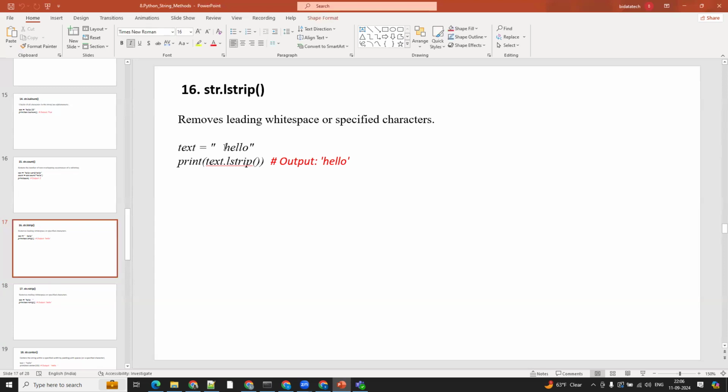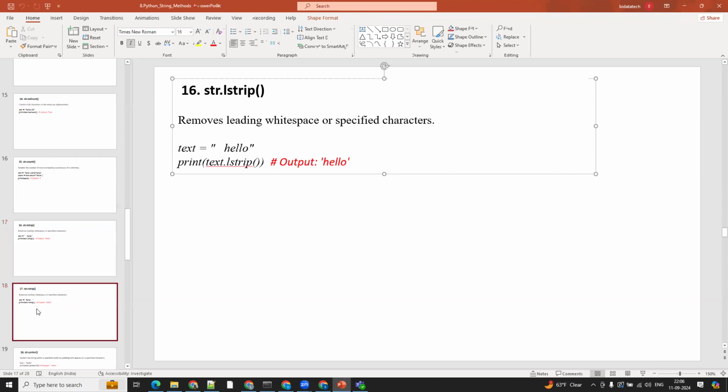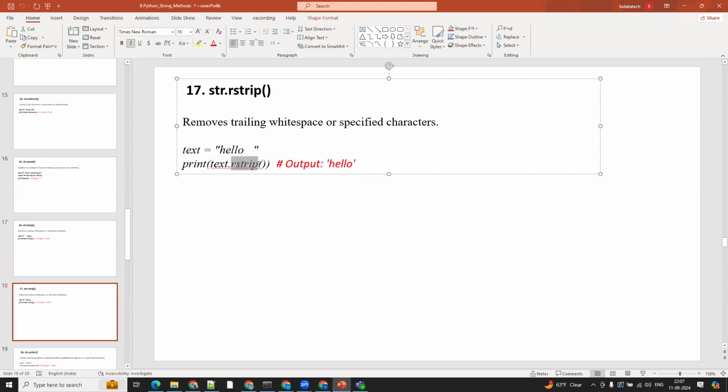lstrip is nothing but left side. If you have any white spaces, then it will try to remove them. I'll change it later. Okay, rstrip is also there. If you have any white spaces on the right side of the given string, it will try to remove them.